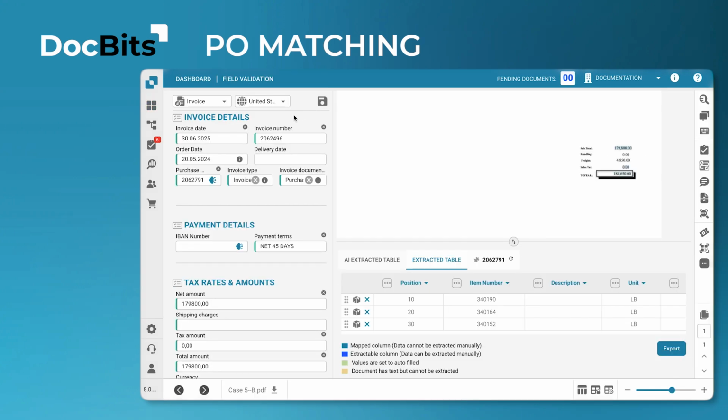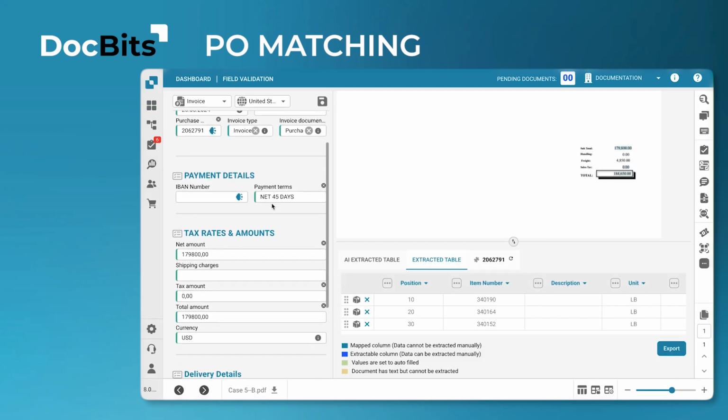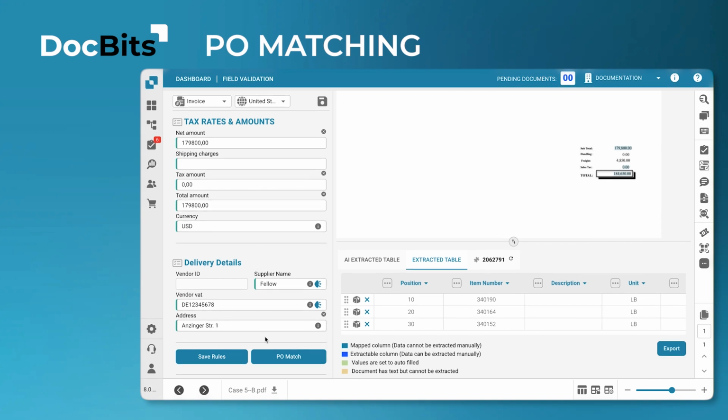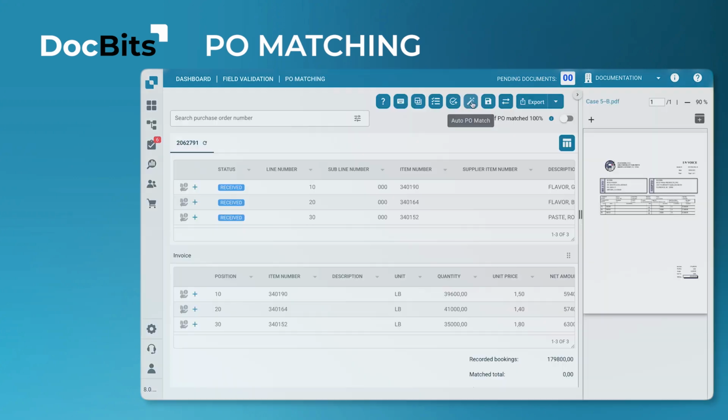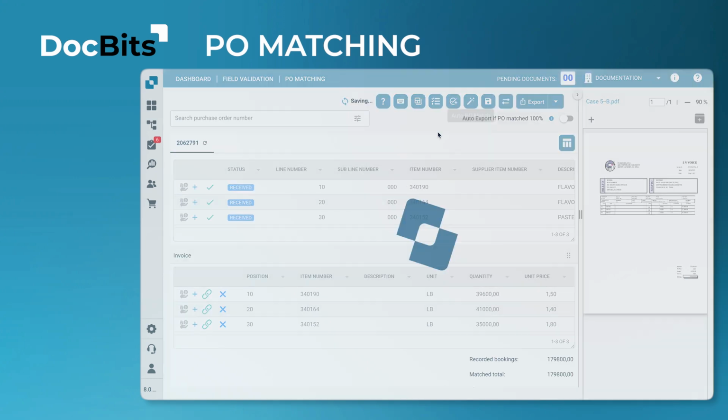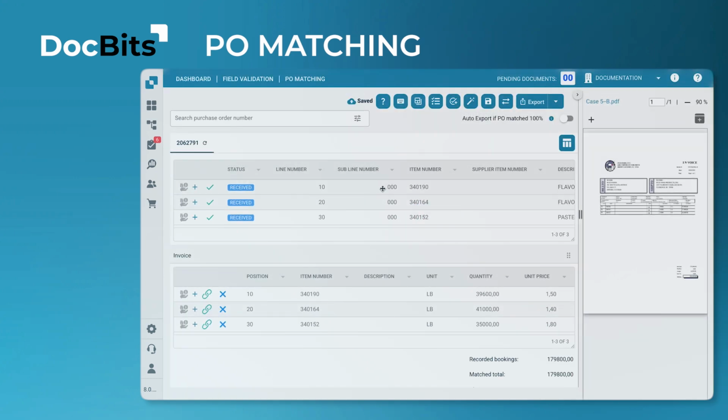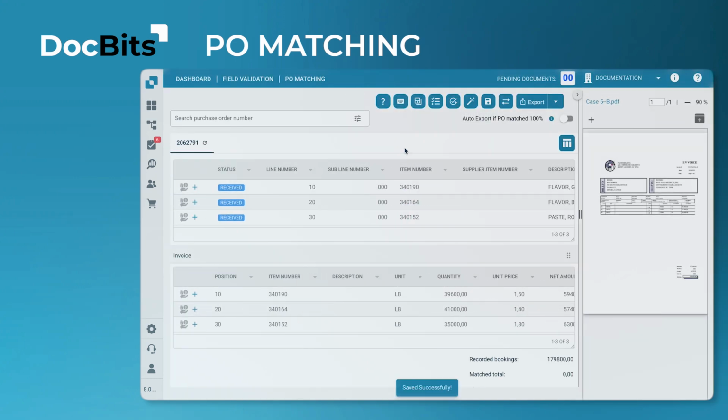Once enabled, the purchase order matching screen provides a detailed and interactive environment for handling matches. Here's what you can do. DocBits can automatically match invoice lines to purchase order lines. The system compares item numbers, quantities, unit prices, and other fields to find the best match.